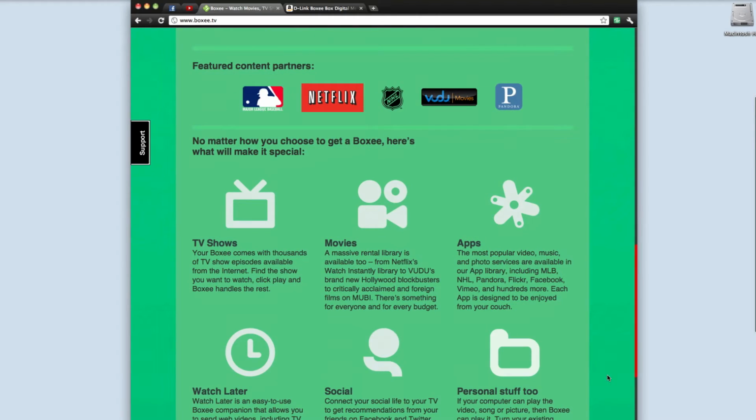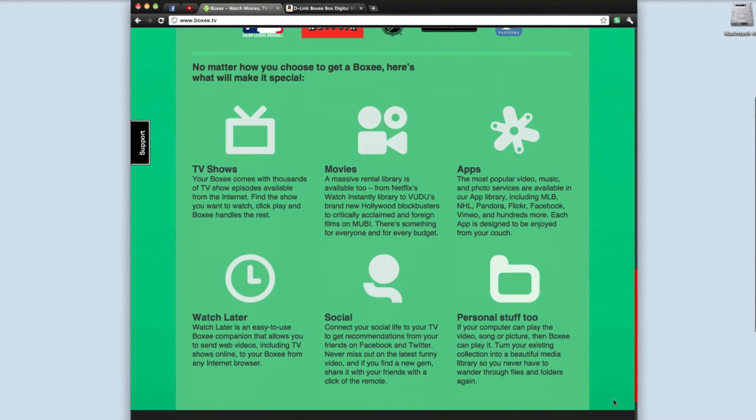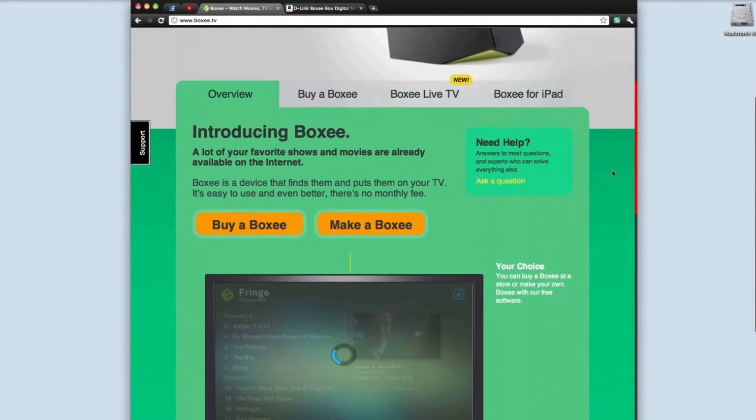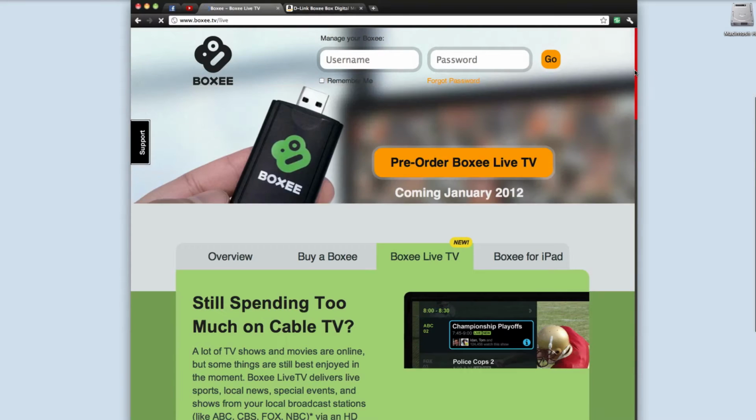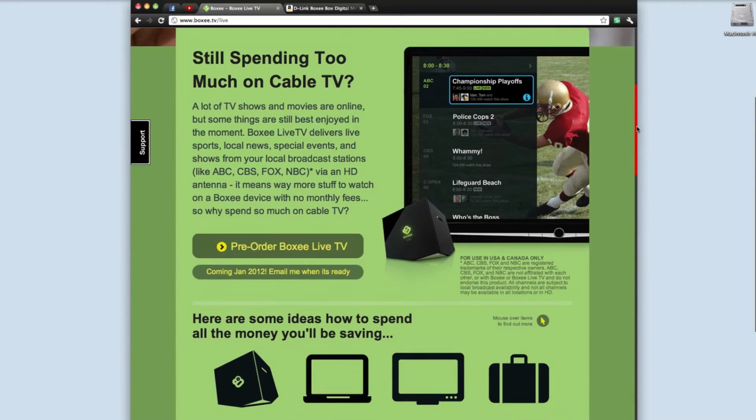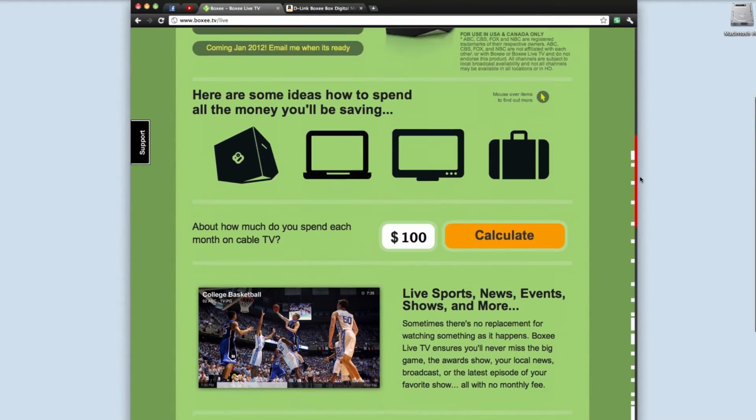As you see here, TV shows, movies, applications, you can watch things later, you've got social sharing on there, and you've also got personal file access. And they say that with Boxee Live TV, they will save you money. Yes, they will save you money.